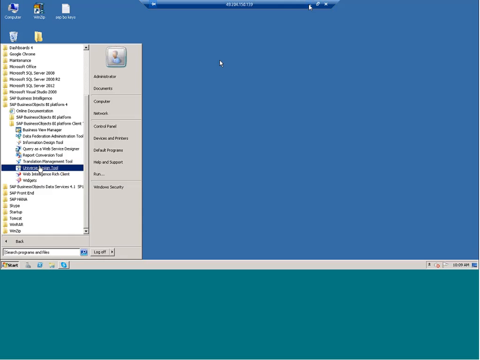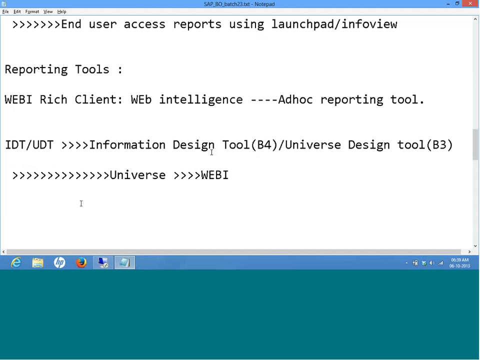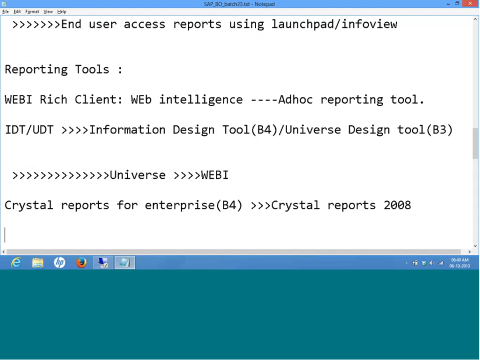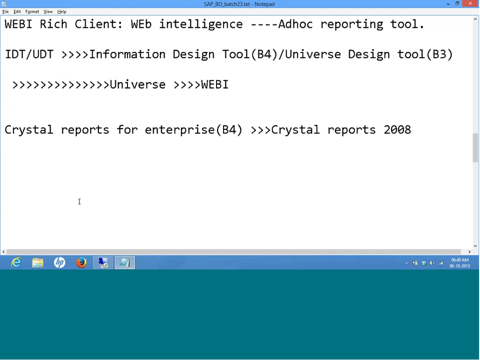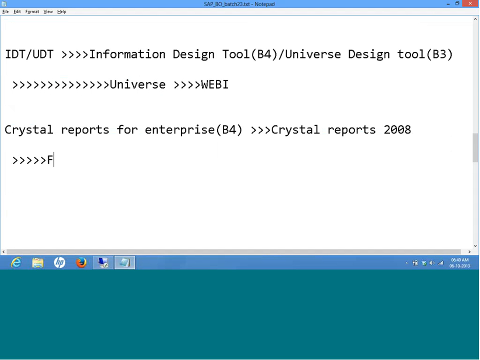Then we have tools like Crystal Reports for Enterprise in BO4, and in the older version of BO we have Crystal Reports 2008. The purpose of Crystal Reports is for formatted reports. What do you mean by formatted reports? These reports are meant for layout customization or print-optimized reports.